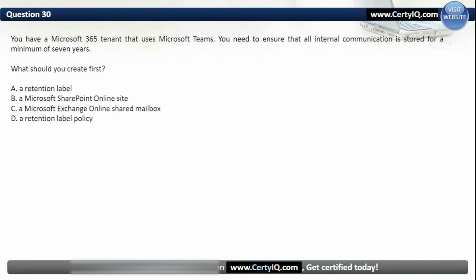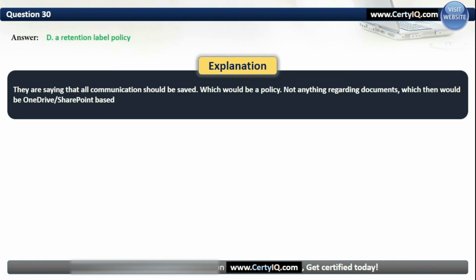Question 30. You have a Microsoft 365 tenant that uses Microsoft Teams. You need to ensure that all internal communication is stored for a minimum of 7 years. What should you create first? Our options are A. A retention label, B. A Microsoft SharePoint Online site, C. A Microsoft Exchange Online shared mailbox, or D. A retention label policy. The correct option is D. A retention label policy. They are saying that all communication should be saved, which would be a policy, not anything regarding documents, which would then be OneDrive or SharePoint based.